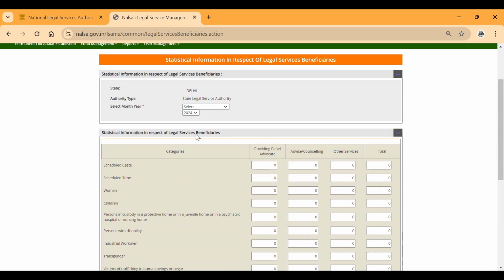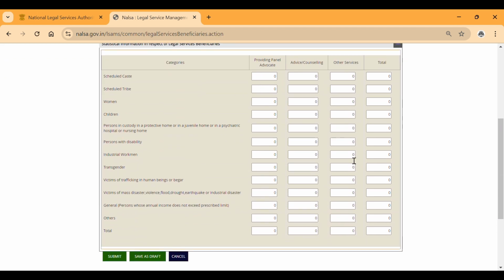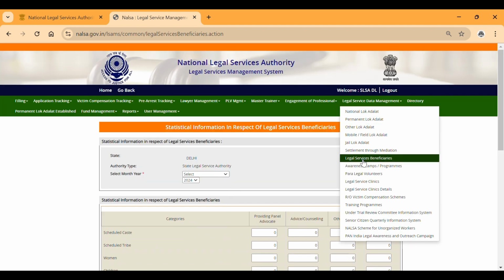If further updates are needed but not ready for submission, you can save as draft. This will allow you to edit and update the data later from the draft table before final submission.